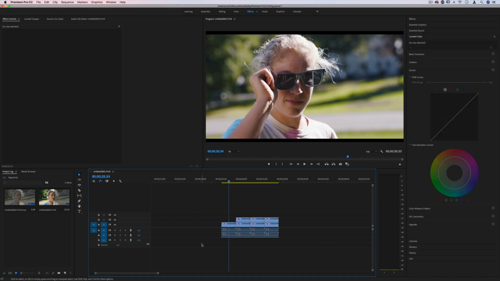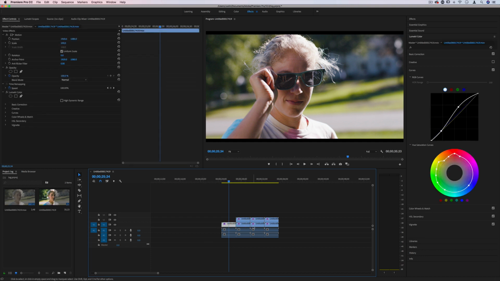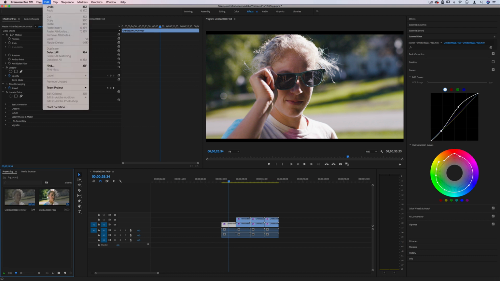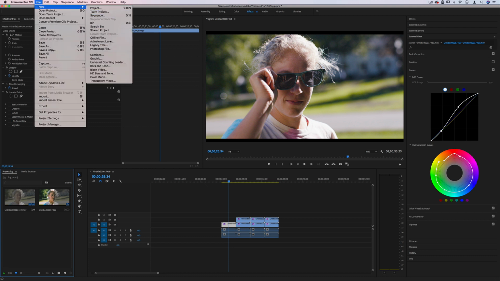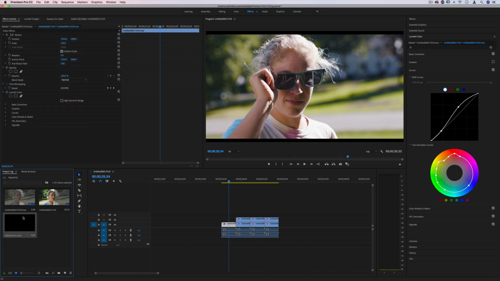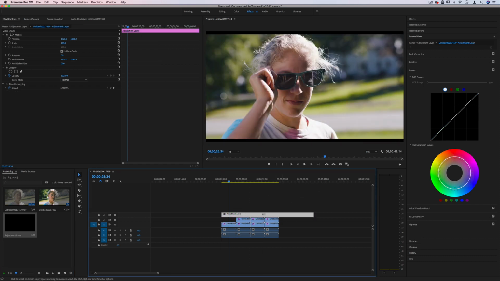Now, if you've got a collection of clips that are shot in a similar lighting, similar exposure and setting, and you're wondering if you have to do this for every little clip, there are shortcuts to make it easier for you. For example, you could use adjustment layers by going to the project, file, new, adjustment layer, and applying these lumetri adjustments over top of multiple clips on this adjustment layer.